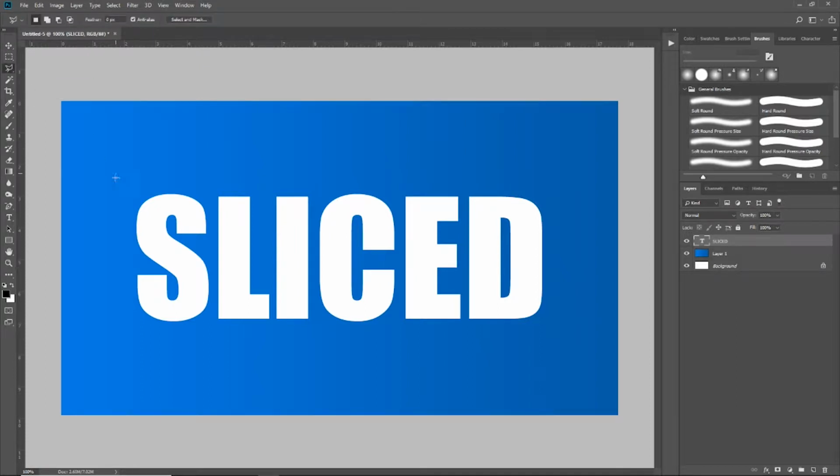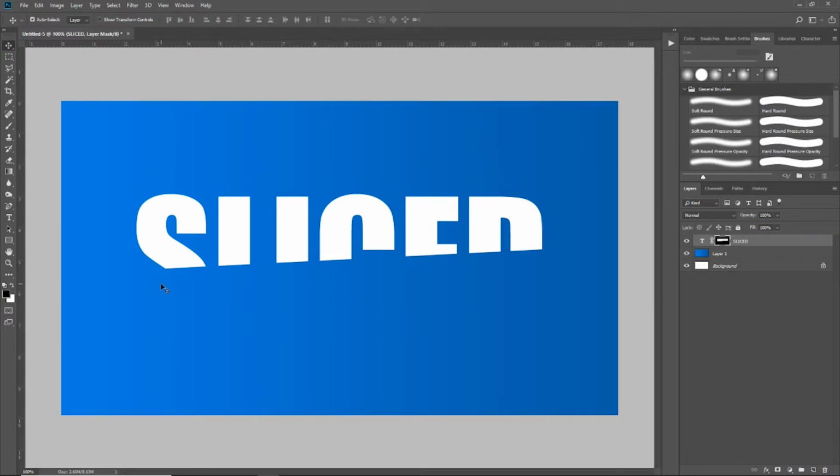So I'm going to start about here and I'm going to drag it down just to about the middle section of the letter S, and then I'm going to cut across the word sliced at about this angle, come back up and finish off my selection. So now that I have this selected, still making sure that we have the text layer selected, I'm going to come down here and choose the mask. Now you can see it's actually cut that off where we selected.